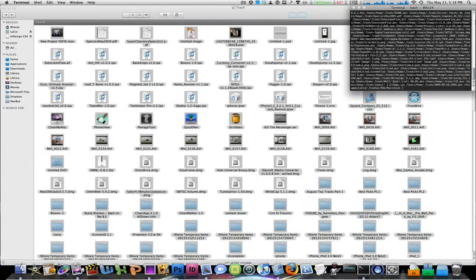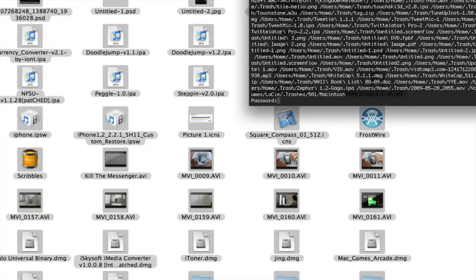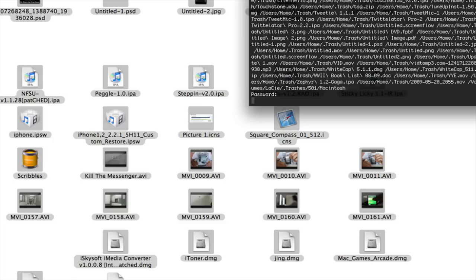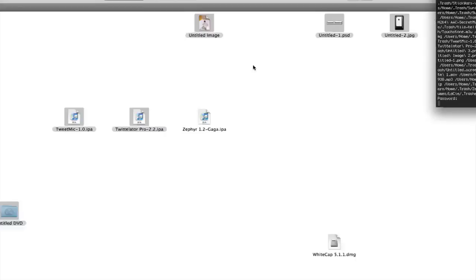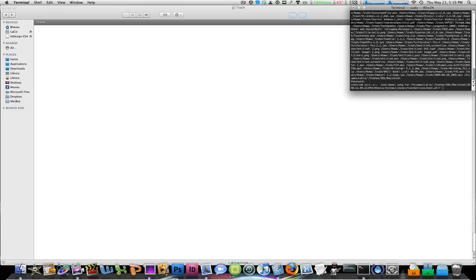After you've dragged all those files in there, hit enter, and it's going to ask for your password. When you type your password, it's not going to show up in terminal, but you are typing. I typed it, and I'm going to hit enter, and it's going to start to delete. As you can see, the files are disappearing from my trash. They're going to take their time, and my trash is going to be empty very soon. There you go. It's done.